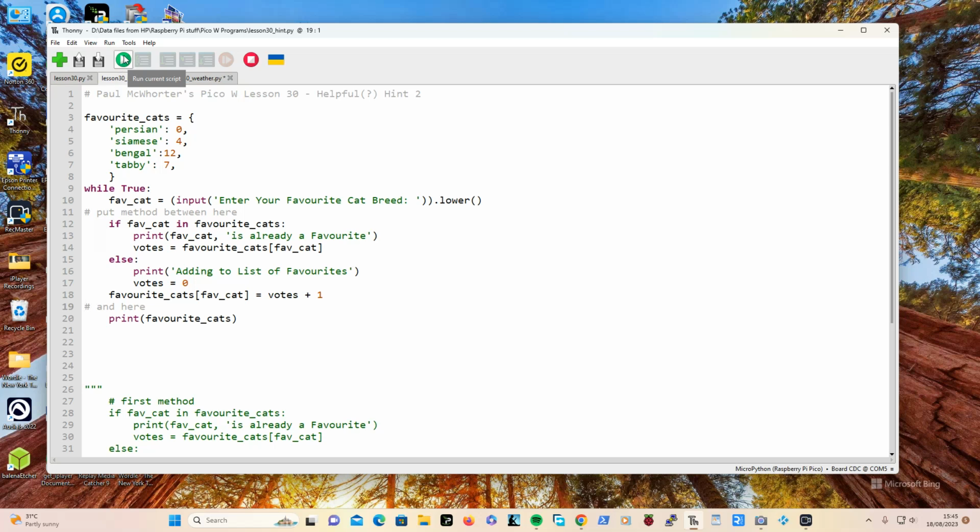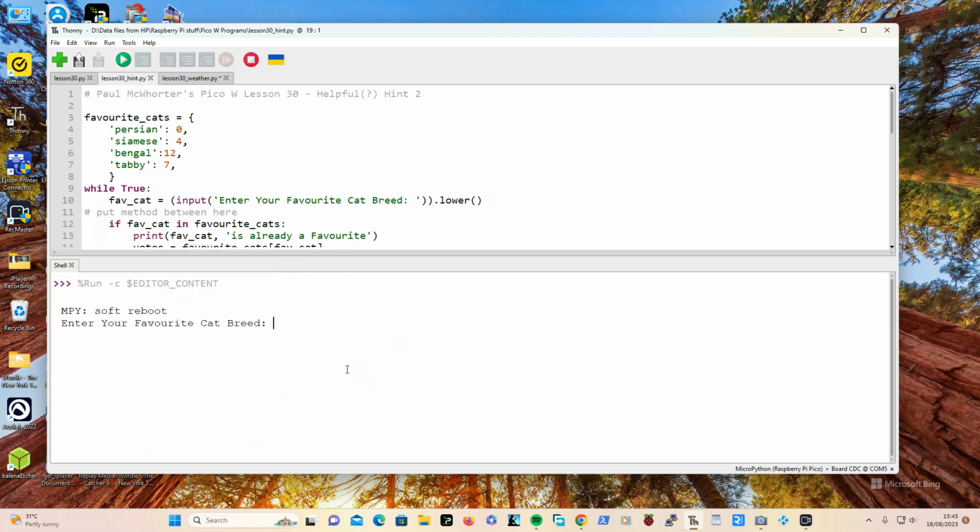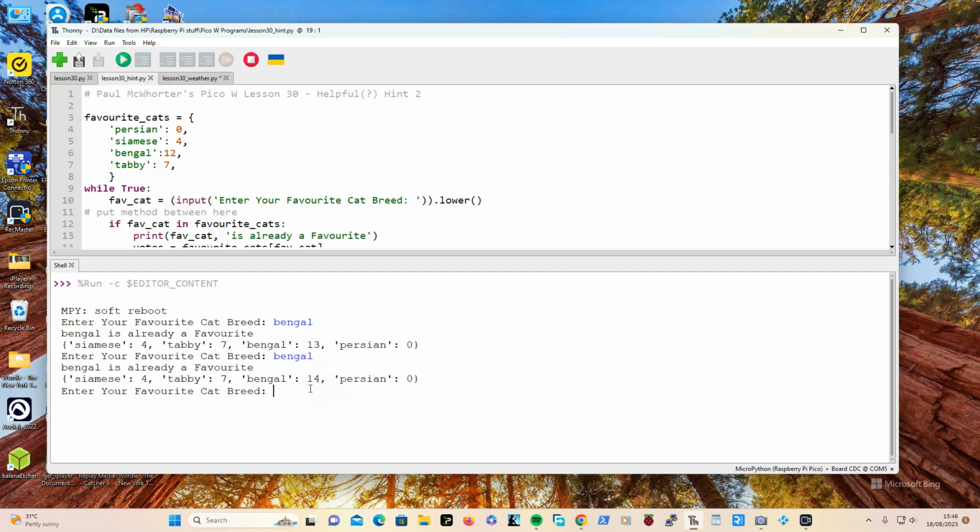I will run this and see what happens. Right, enter your favourite cat breed. Bengal, because they're spotty. Right, it says Bengal is already a favourite. Now that is just for information, it isn't part of the programme really. And if you look up here, Bengal has started off with 12 votes, and now it's 13. And if you go Bengal again, it goes 14. Now, if you choose something that isn't in the dictionary, my favourite cat breed is a Moggy. It's now got Moggy with one vote against it.